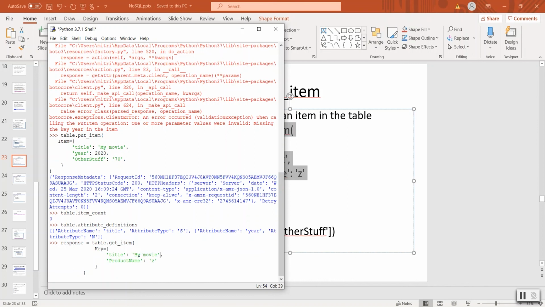And also part of the key was the year. So this will be year. And the year was, for this particular record, 2020. So the unique identifier for that record that we just created was my movie in 2020. And if I want to do a get item on that, it is going to go into a variable called response. So I'm going to go ahead and do that. I didn't get an error.